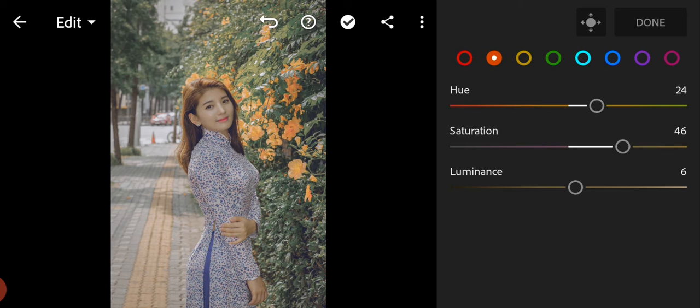Go to yellow color. And adjust the hue to -100. Saturation to -100. And luminance to -8. Go to green color. And adjust the hue to -96. Saturation to -38. And luminance to -10.